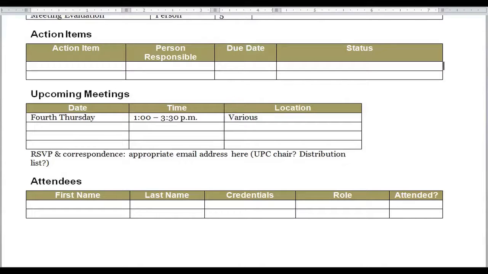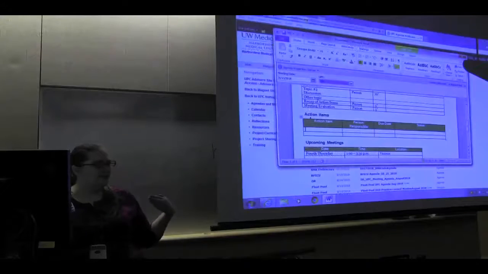It's really easy to copy the action item list from the prior minutes onto the agenda, so you can go through and see how those went from one meeting to another. I find that that's usually the easiest thing to do.